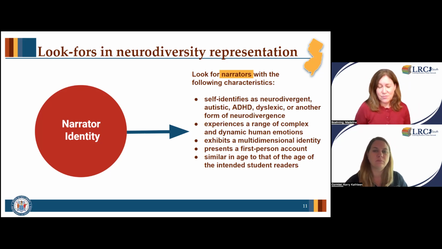In terms of the narrator identity, it's important too to consider how the narrator identifies and consider some of the characteristics that are listed on the slide. Does the narrator or the main character self-identify as neurodivergent, as autistic? Does the character have ADHD, dyslexia, or another form of neurodivergence? And also, does the character experience a range of complex and dynamic human emotions like neurodivergent people in the real world? Does the character exhibit a multidimensional identity?